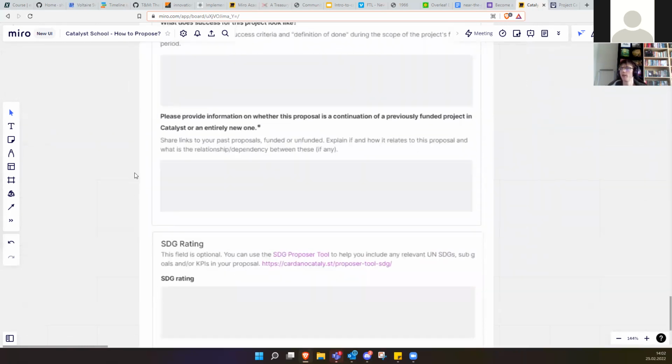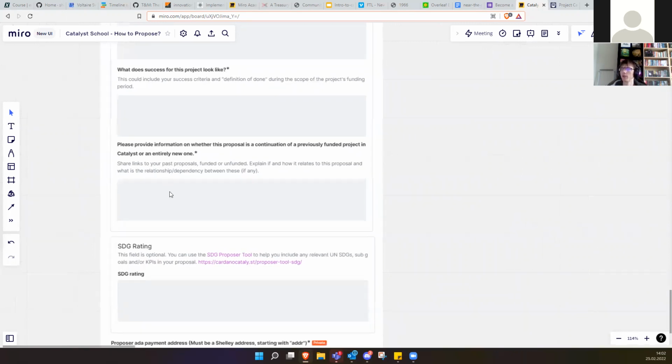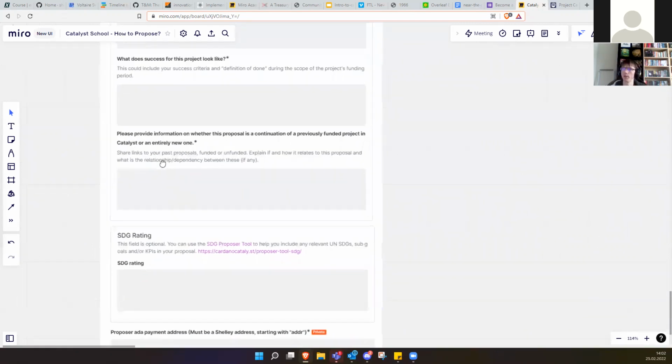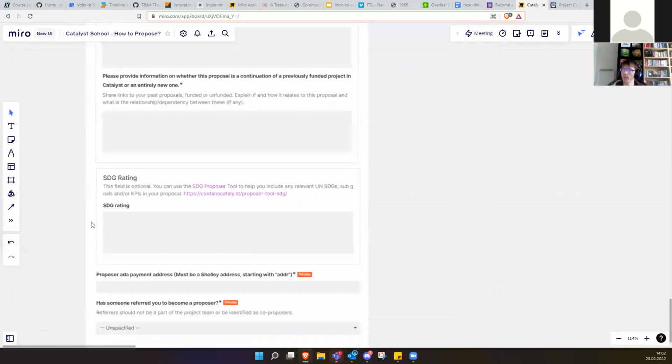could be written there. And please provide information on whether this proposal is a continuation of a previously funded project. And yeah, if you're new, then you don't have it, but if you previously also did something like this, this is a place to add them.